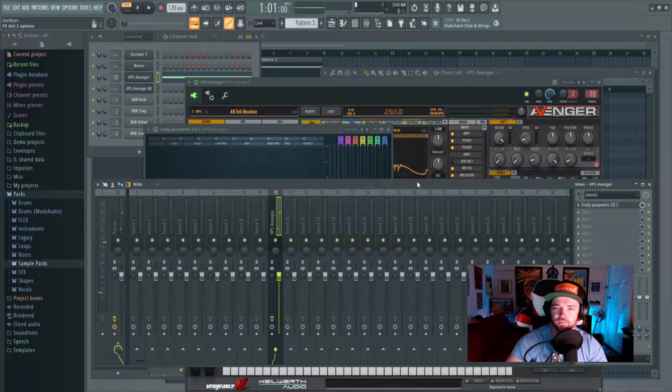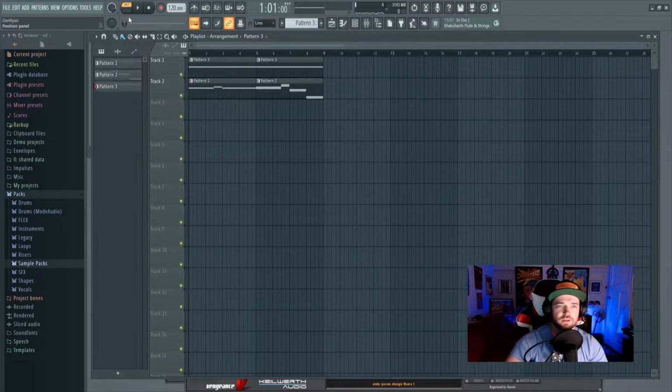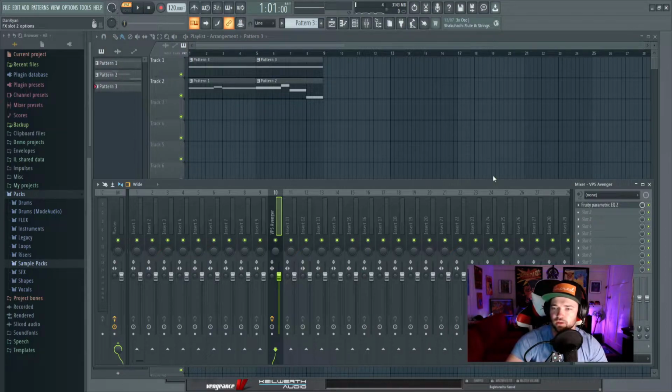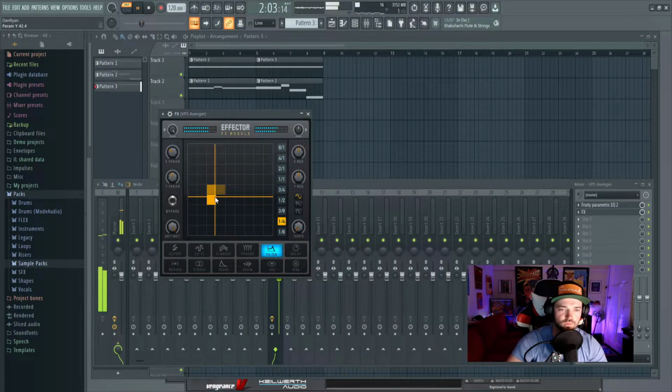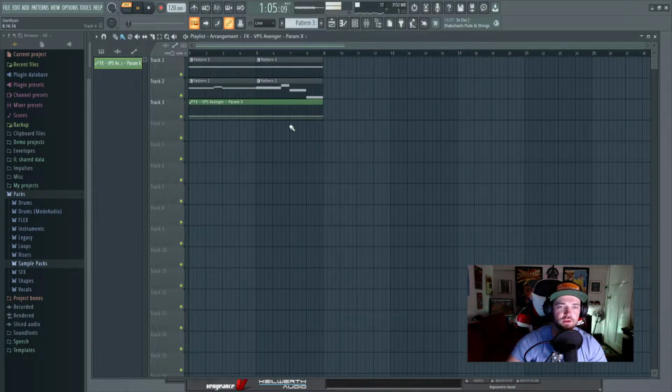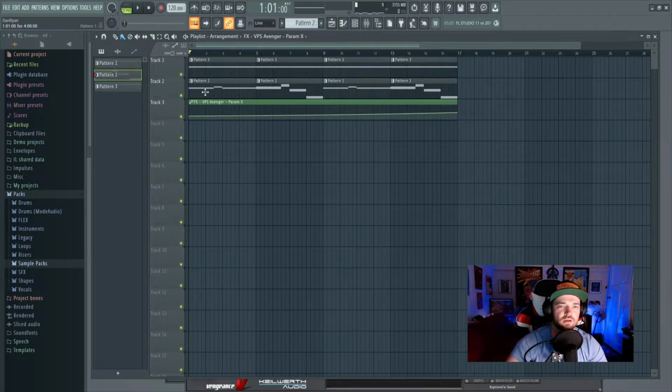That's pretty good. I like using the Effector for cutoff and stuff. I use this for pretty much everything. I just got used to using it. Create an automation clip, and then I'm not sure how many patterns I want to have it on. Maybe we'll just do 8 bars. We'll do it for 16.